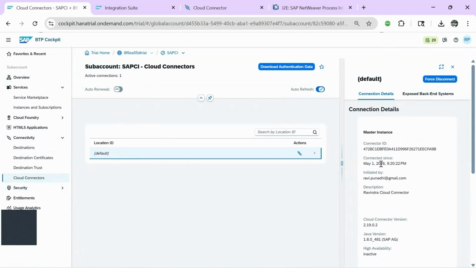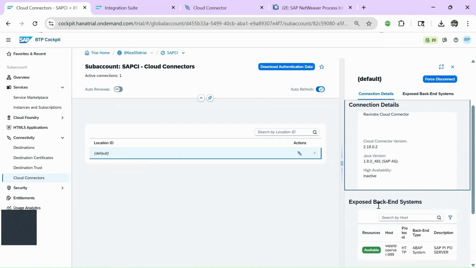Within the default connection, we can see that this is my user ID with which I've been connected. And this is your Ravindra Cloud connector, right? And come down, expose backend system is your ABAP system. So we are given the description of SAP PIPO server here, right? So we'll be able to access all the resources of your PIPO server. Okay, so we have completed the tasks of Cloud Connector, that is connecting from Cloud Connector to sub account and Cloud Connector to your backend. And we have verified that this particular Cloud Connector is accessible within your BTP sub account.